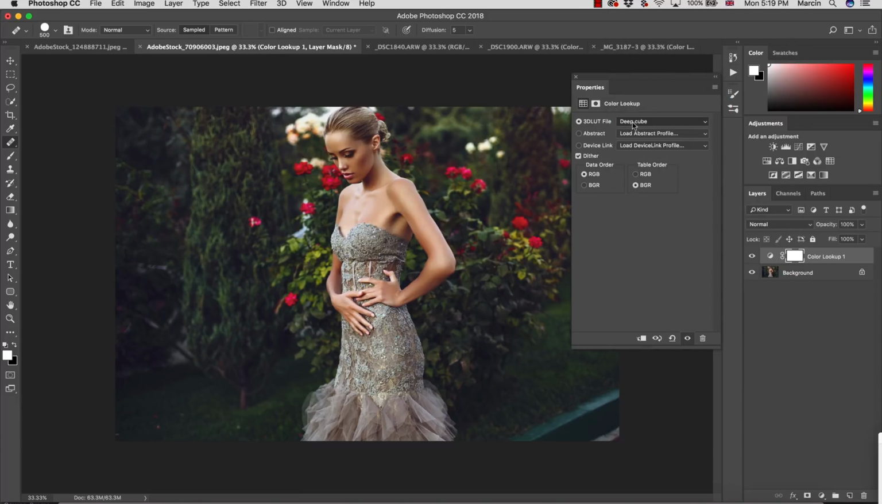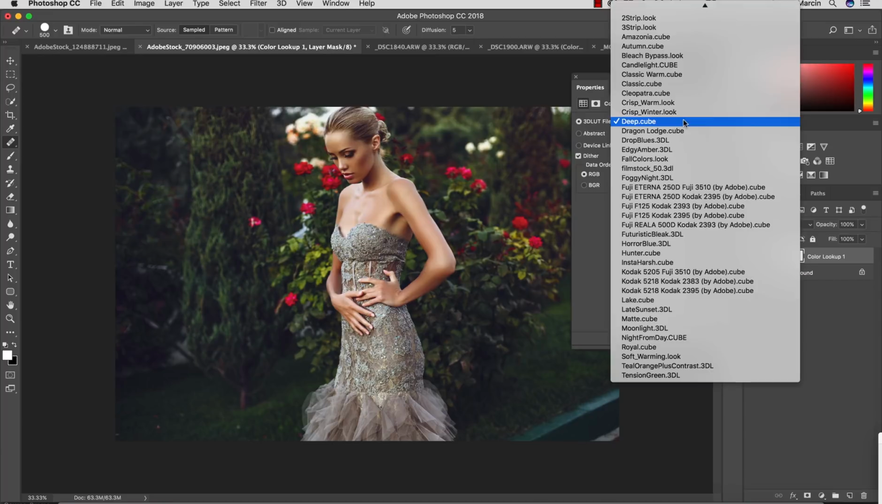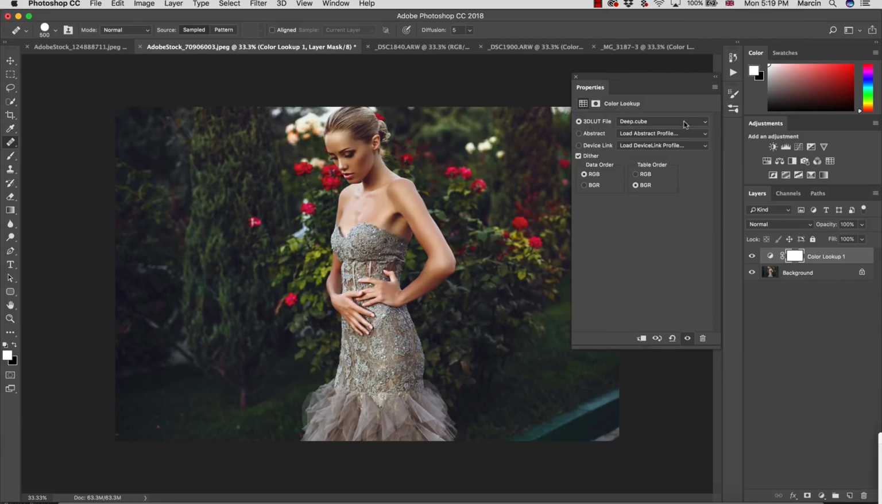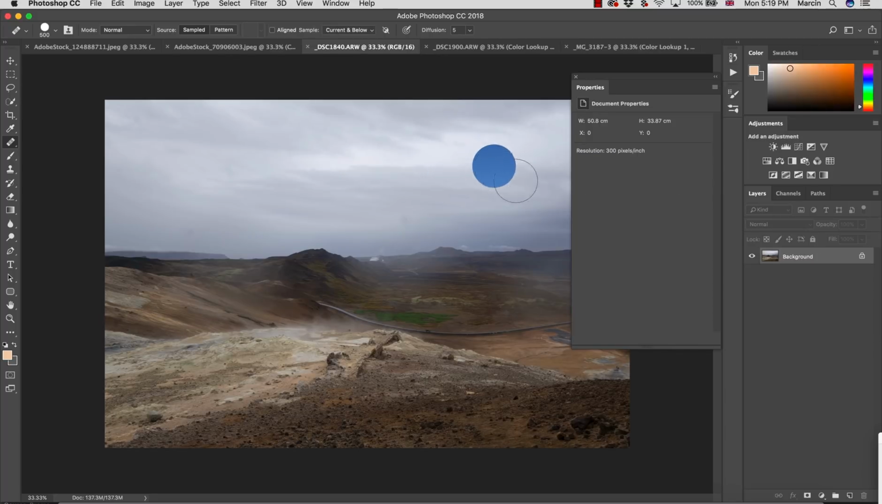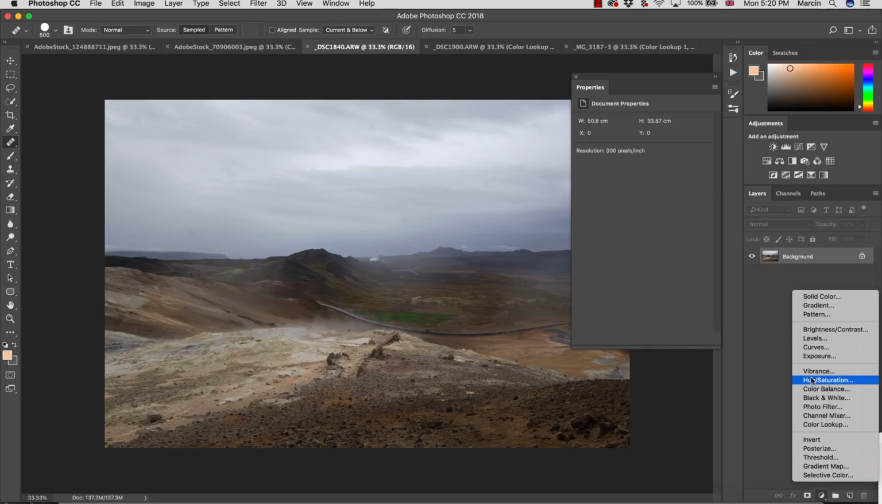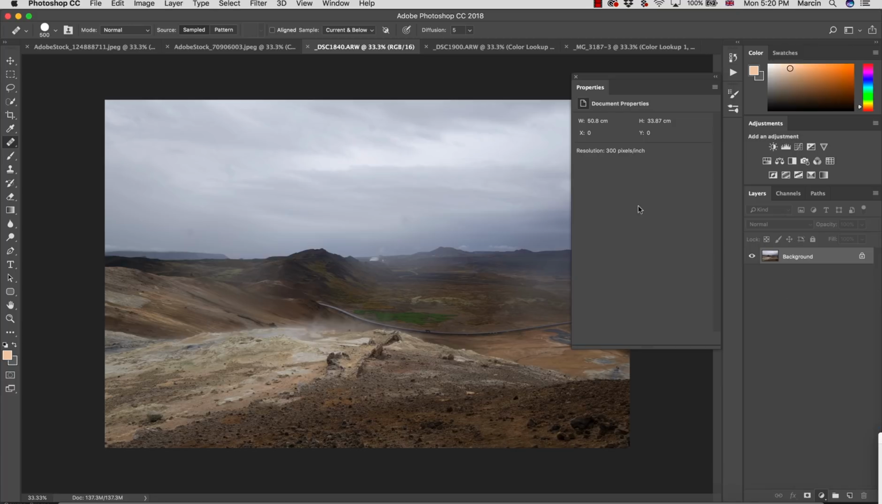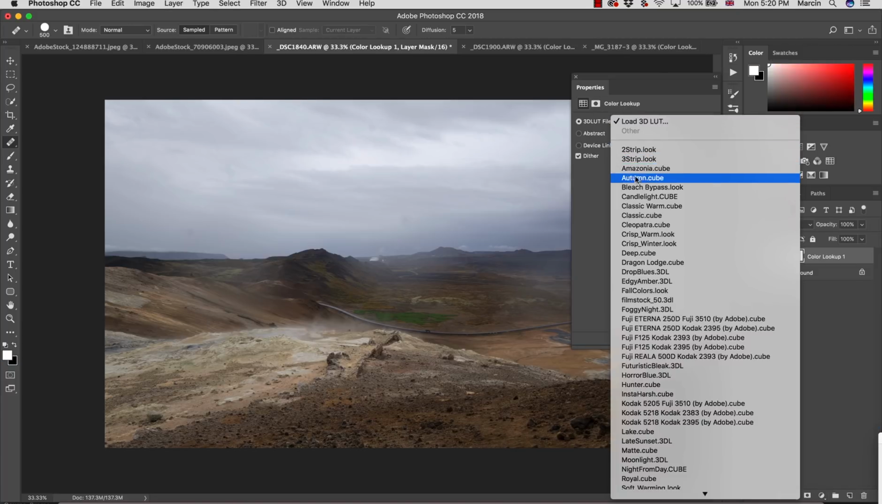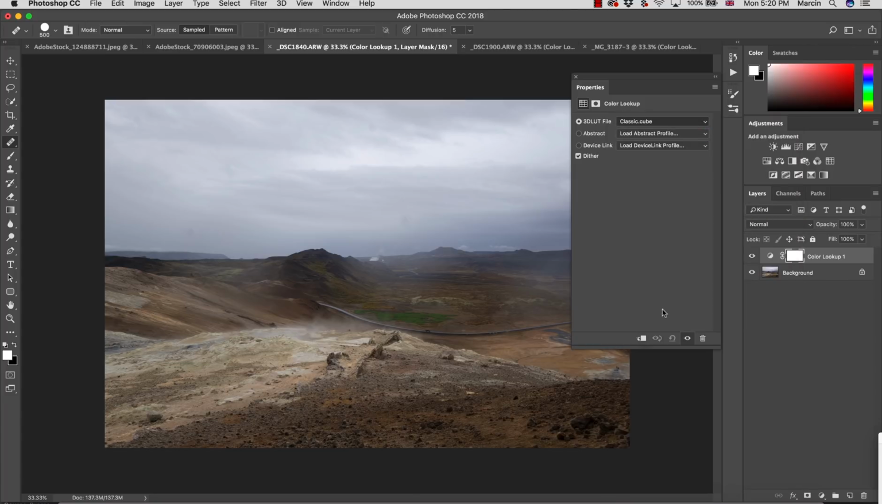Another one that I really like is the Dragon Lodge LUT that I used before. It was part of the retouch I did on YouTube with the color grading. So I believe the Dragon Lodge you might enjoy as well. And of course, landscape images. Can it work on landscape images? Of course. And not to mention videos.